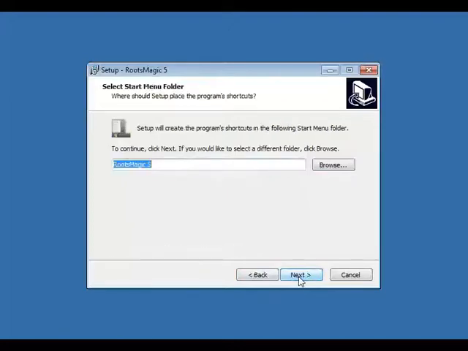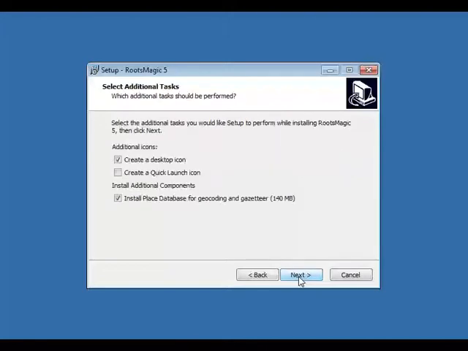It's going to ask you if you want to have a start menu folder. I just go ahead and use the default again. Click Next. Some options. Do you want a desktop icon? If you leave that checked, you will have a RootsMagic icon on your desktop. If you click Quick Launch icon, it's going to put a little icon down on your taskbar.